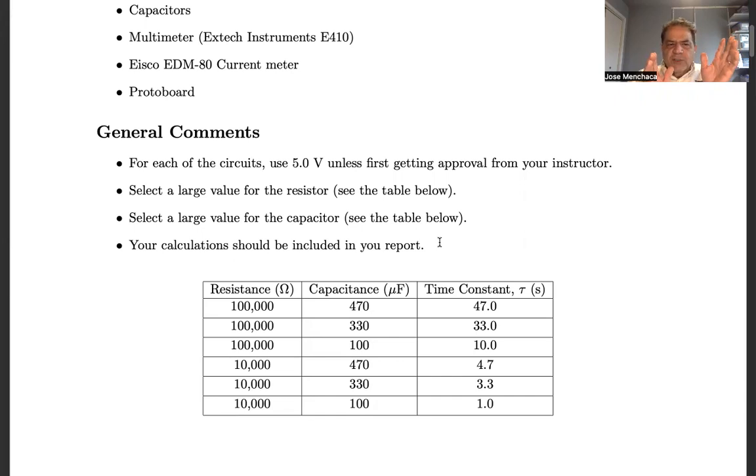You want to select large resistors and large capacitors. And if you look, you'll see why. 100,000 ohms and 470 microfarads, that's probably a little too big. 47 seconds to wait for a charge. You're going to be well into the minutes to see the whole charge cycle. So something like 10,000 ohms and 470 microfarads is 4.7 seconds. Somewhere around there, 10,000 ohms, 470, 330, 100 microfarads might be a little fast, but you want to use large values.